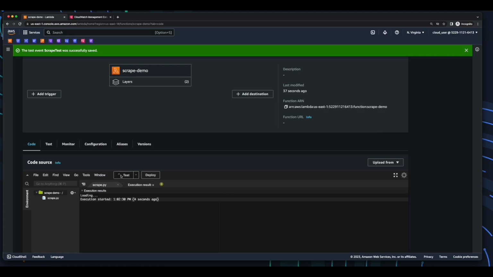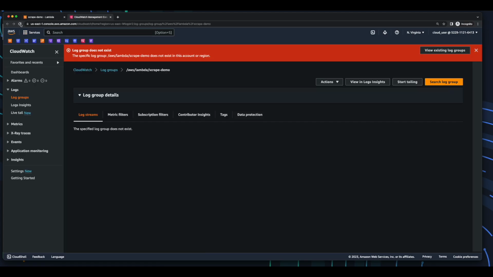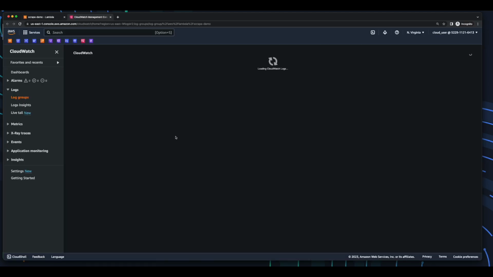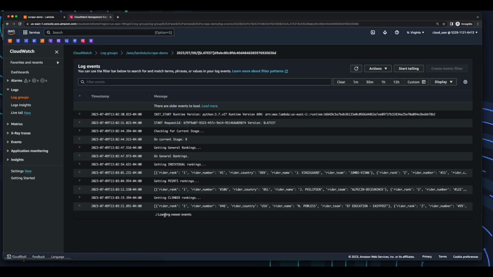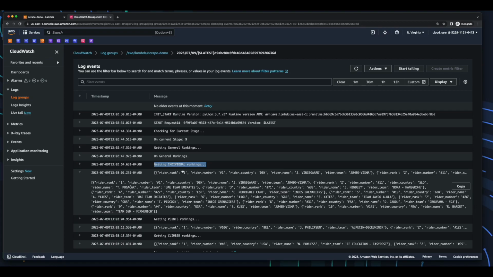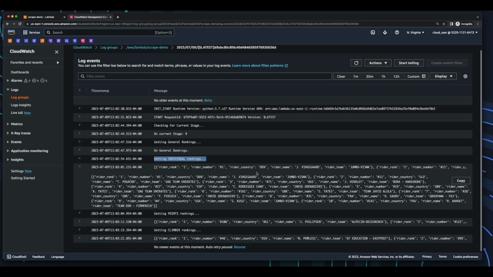So with the code running, let's jump back to CloudWatch, refresh, go into the log stream, and here we see our application is processing. So it checked for the current stage. It stayed on stage 9 because at this point in time, stage 9 has actually been complete. Then it's on the general rankings and getting individual rankings. Here we see the data for the individual rider rankings.